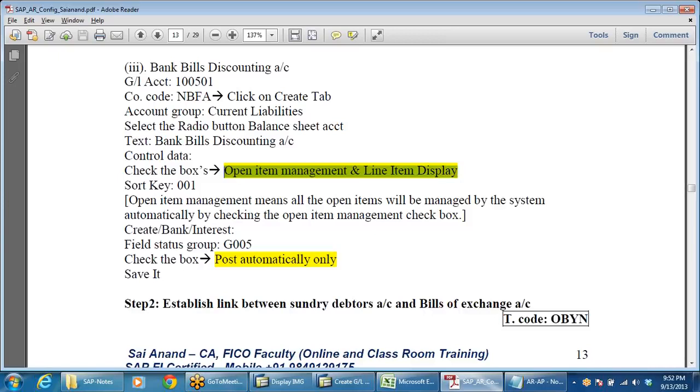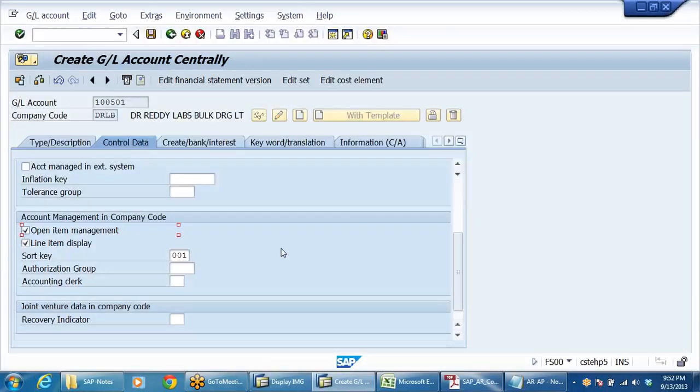Here it is highlighted with yellow because of open item management. What is open item management? See, we have seen how to clear the open items. Open items clearing we are doing manually. In case of sundry debtors, whenever any amount is received against the invoice, we clear the open item. But here, open item management means we are entrusting the job of clearing the open items to the system. By default, the system will automatically clear the open items.